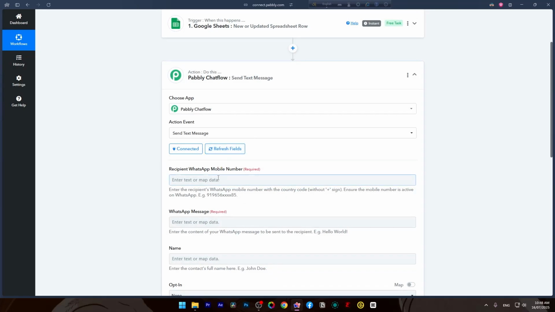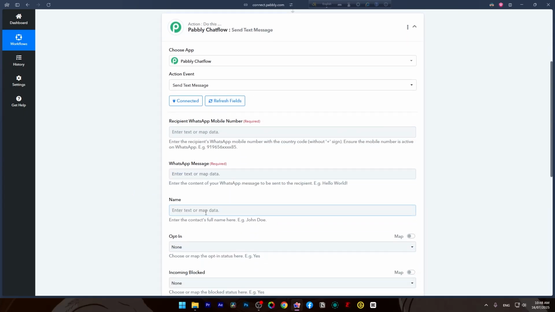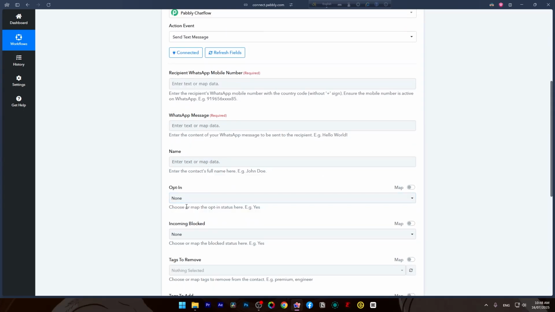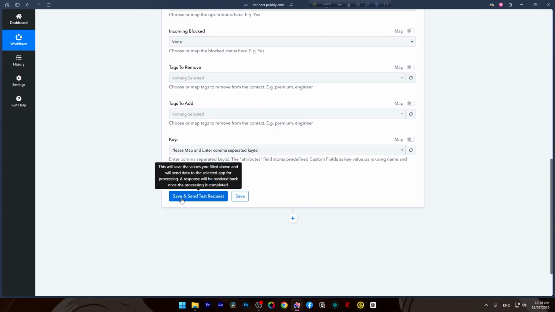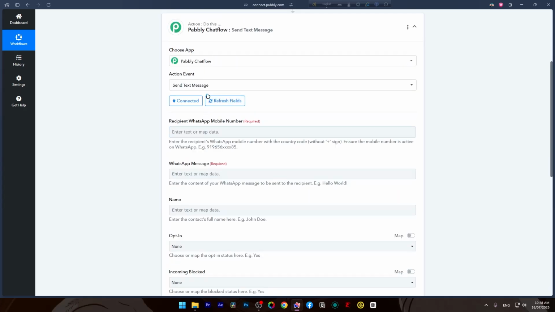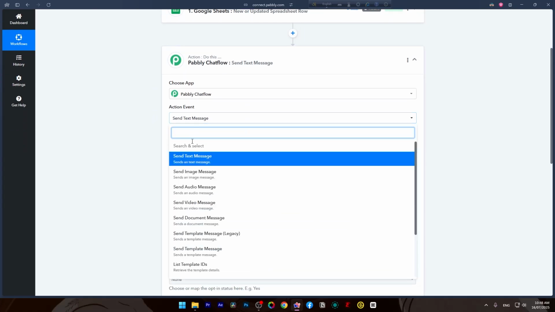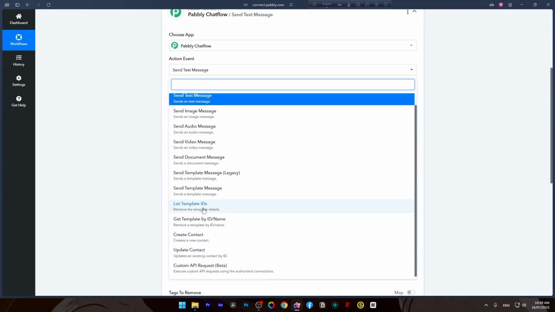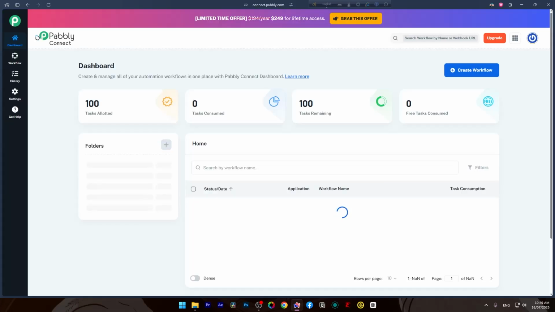As you can see, now you can add your custom text, name, even the optional ones in the coming blocks, text to remove, text to add. There are a lot of things, and it's totally up to you what you want to add or what you want to give. Simply note that you can send image message, audio message, video message, document, template message, and it has a lot of things you can do. It's all up to you what you want and what you need.